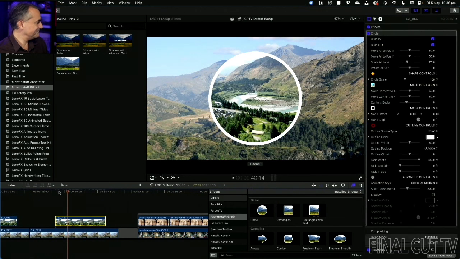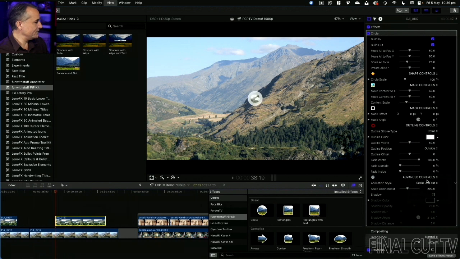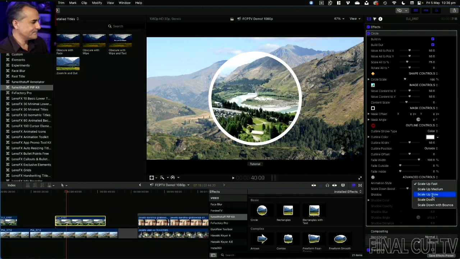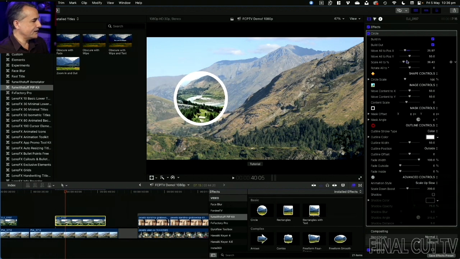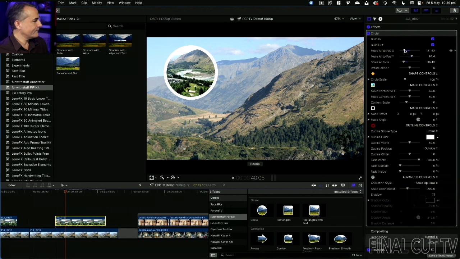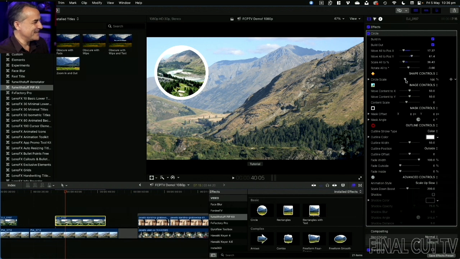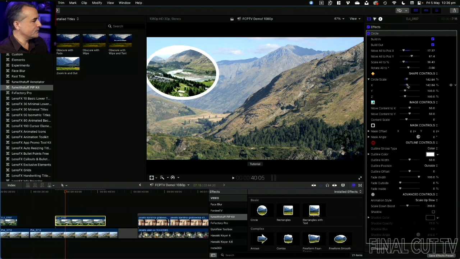That's it. And it comes on with a default animation, which is a scale up medium. But you can make it go fast or slow as well. There's fast. And there's slow. And however you've done it, you can move this around to wherever you want it to be. You can change the size. You can rotate it if you want to. With the circle scale, this means you can make wider or taller circles.